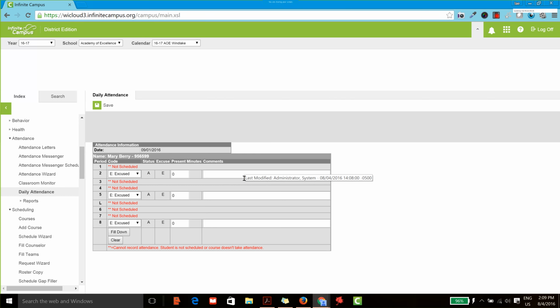But if you click on that E, that would bring you back to the attendance screen. So at this point, you can correct attendance. You could click on the clear button at the bottom, and that would remove all attendance. Or you could change it from excused to tardy, or unexcused to excused, or add comments or something like that, and then save it.